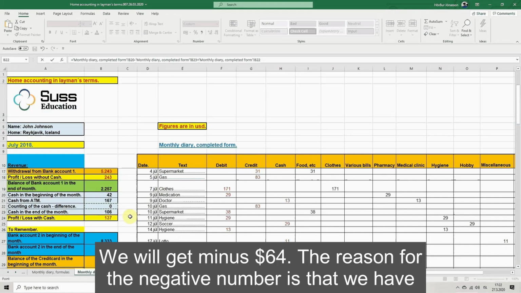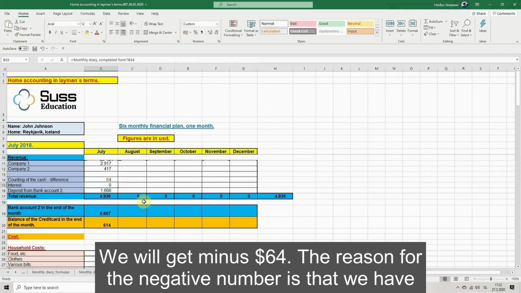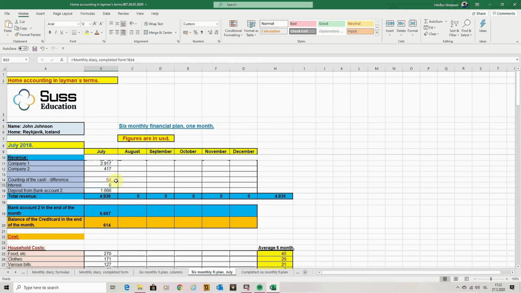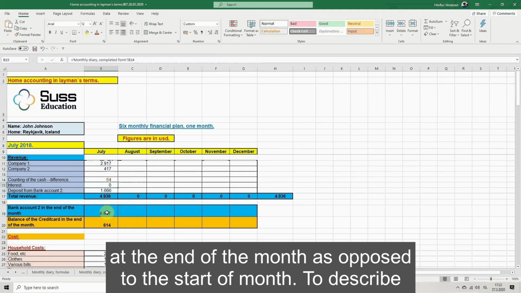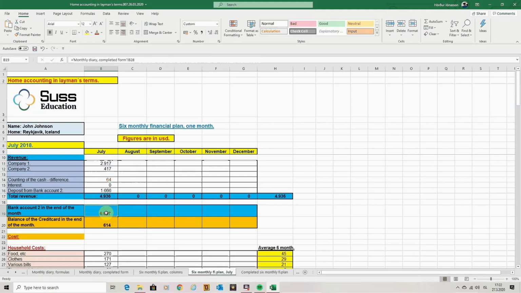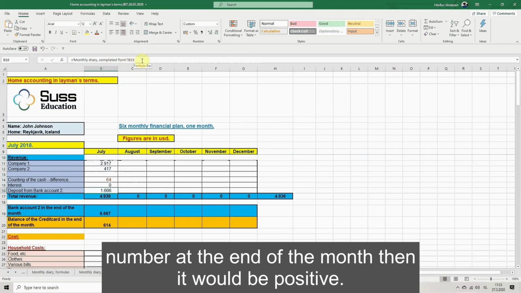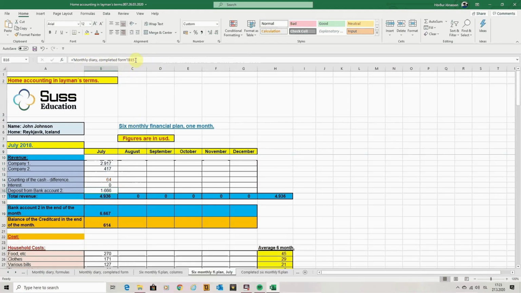Now press enter. We will get minus $64. The reason for the negative number is that we have taken out more money from the bank account and we now own more in cash at the end of the month as opposed to the start of the month. To describe this better, we will look at the numbers. 42 minus 106 plus 0. If there was a smaller number at the end of the month, then the result would be positive.